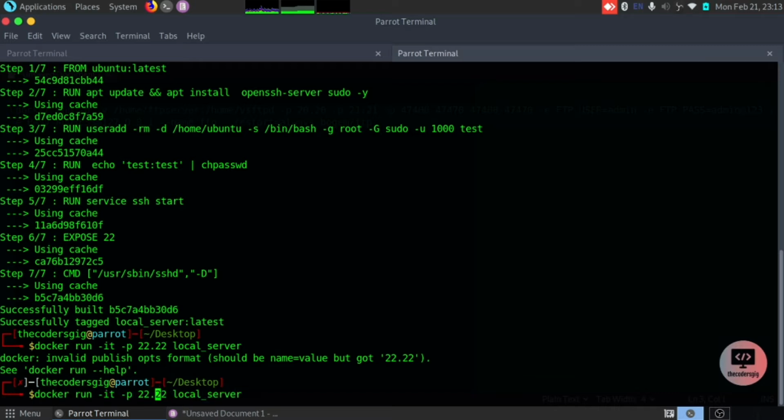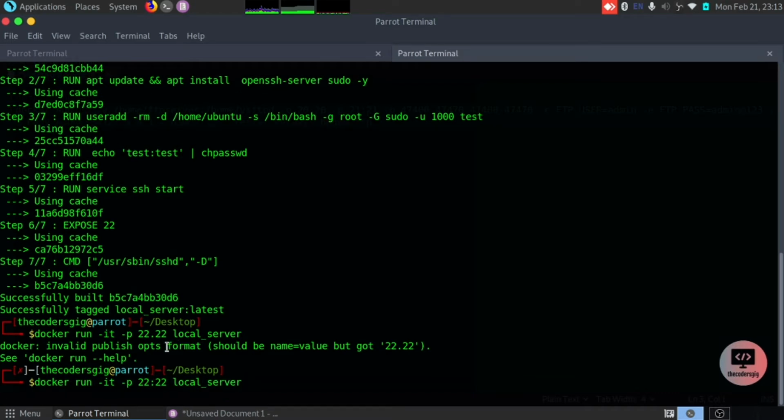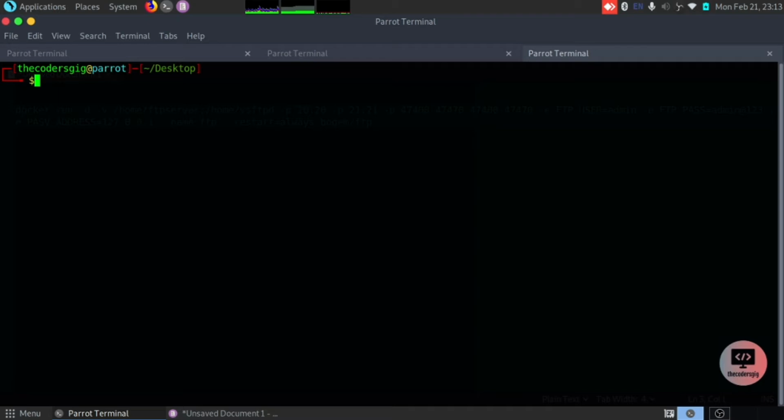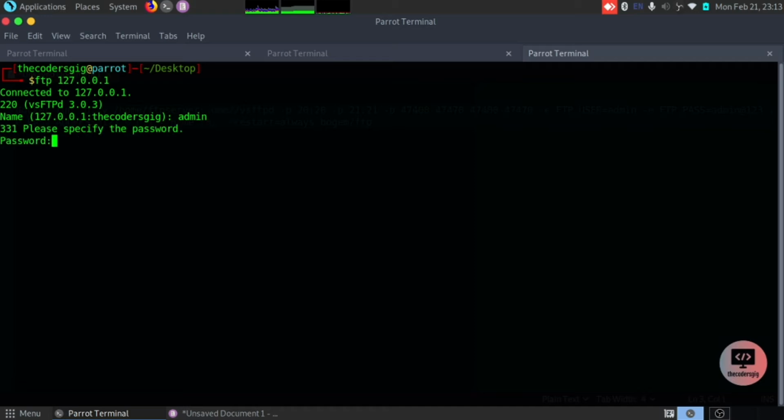Okay. To test whether our FTP server and our SSH server are up and running, I will open a new terminal. I will do ftp 127.0.0.1. I've used admin and admin@123 as the credentials, and I am successfully logged into my FTP server.